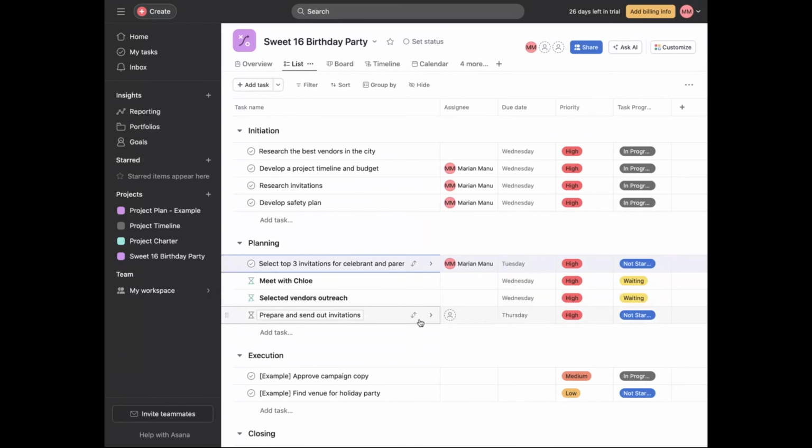So Chloe will do this. She'll do this as well. And then all this while, at this point, we have sent out the invitations. So Chloe will also be checking on the RSVPs because we need to be tracking those.